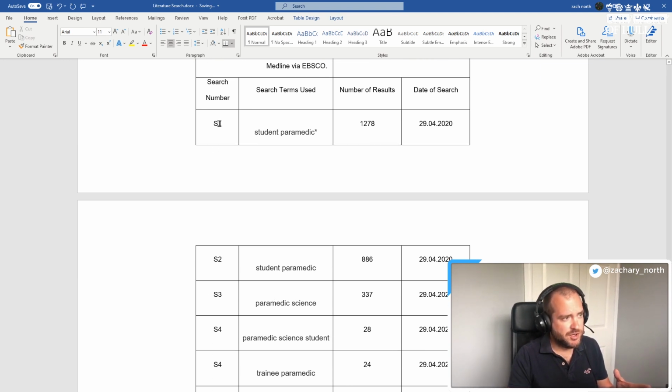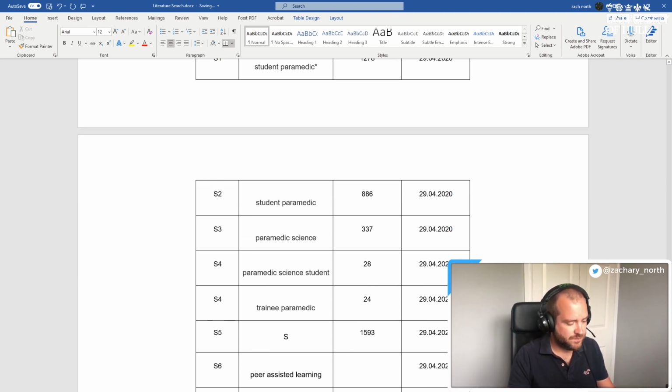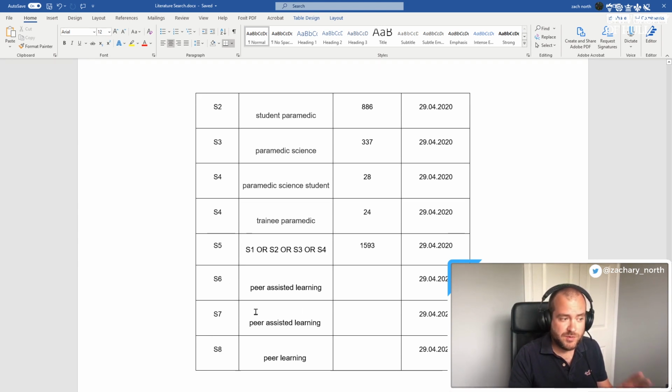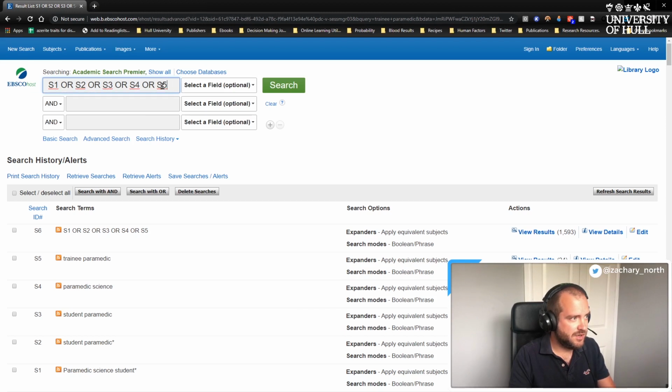And make sure here you document that this is S1 OR S2 OR S3 OR S4 OR, and then that just enables you to keep track of the search, because when you're doing larger searches this can get really quite confusing. The next thing that we're going to do is have a look at how many hits we get for the peer learning aspect, and then we're going to combine them eventually and see what we come out with.